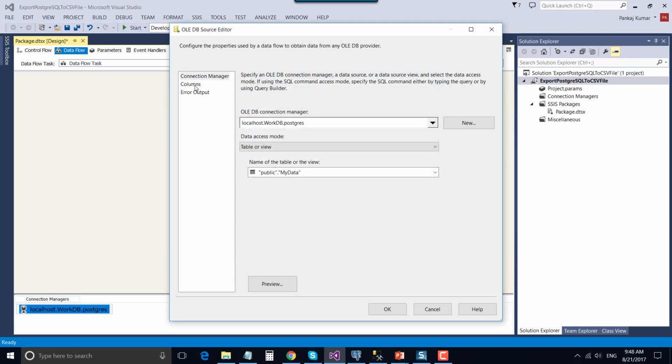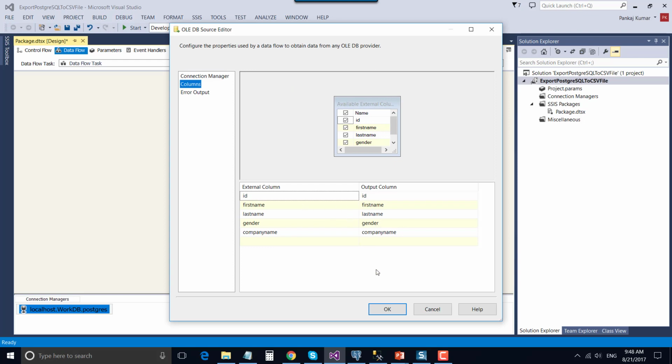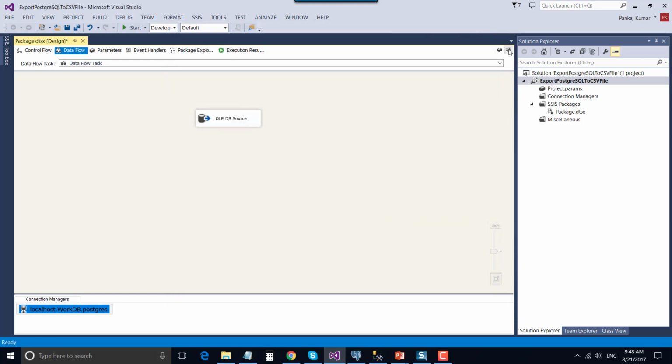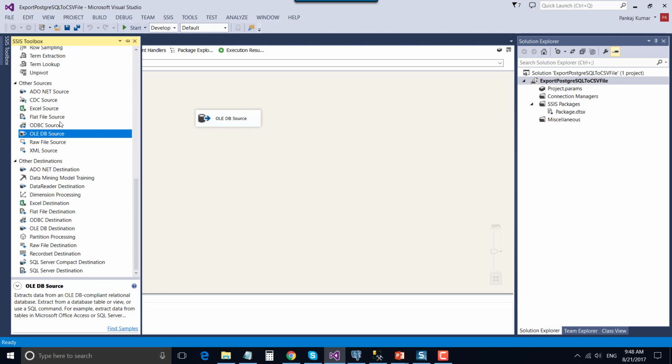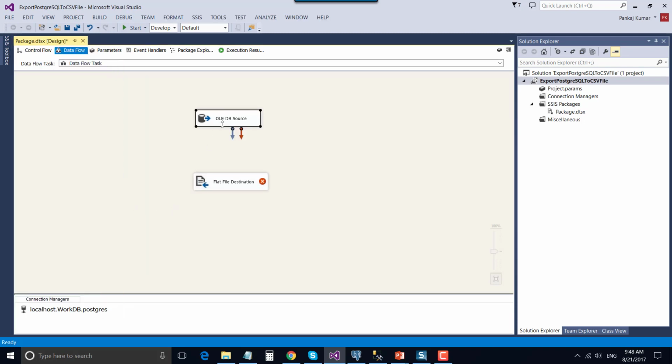Click close, and then you can see the list of available columns here. Click OK, and now we have configured the OLEDB source that can read data from the PostgreSQL server table, and now we just need to write it to a CSV file. So we are going to use the flat file destination to write data to a CSV file. Now connect the OLEDB source with the flat file destination.